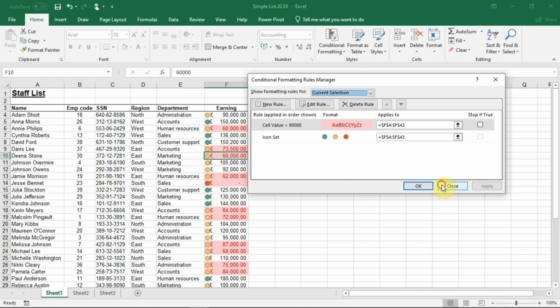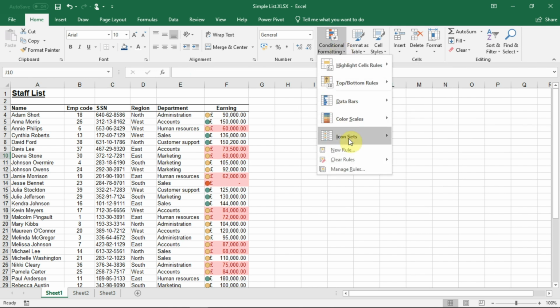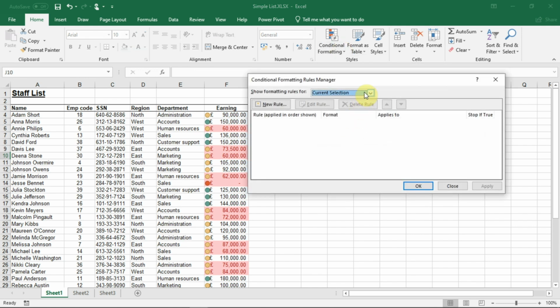Now, if you didn't click on the cell that contains the formatting rule, if you pop the arrow down and go to Manage Rules, but at the top, can you see it's blank at the moment? At the top, rather than current selection, you select this worksheet. Can you see it will show you those rules anyway?